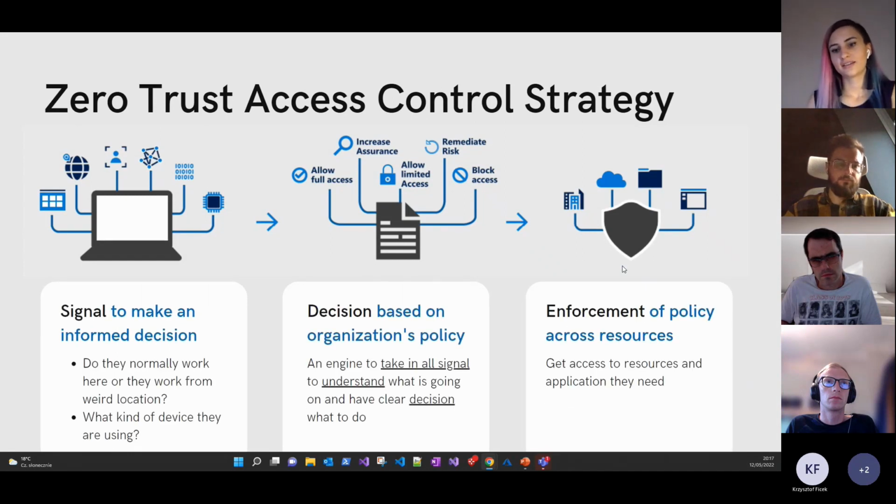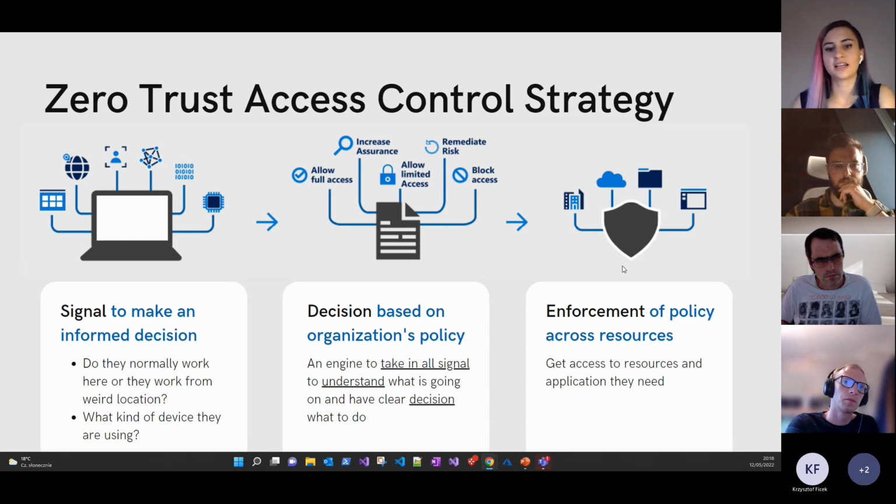So having this in mind, we are coming to Zero Trust. And Zero Trust has something called access control strategy, which helps us understand how this should work to give us the feeling that we verify everything we could. We can split this into 3 steps.